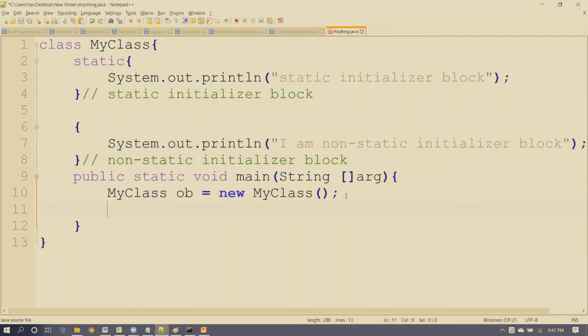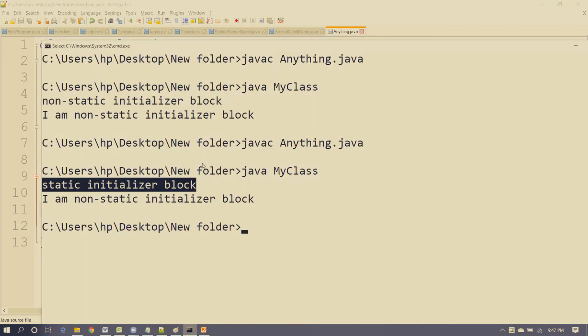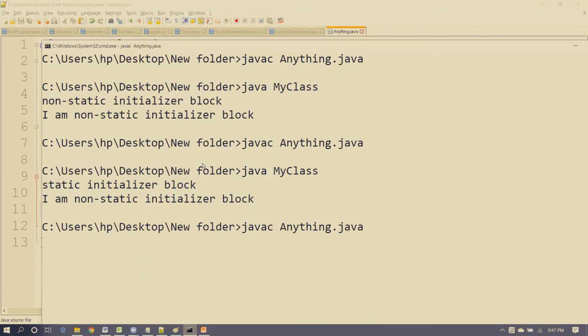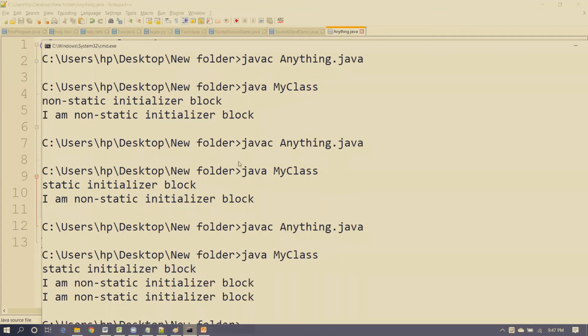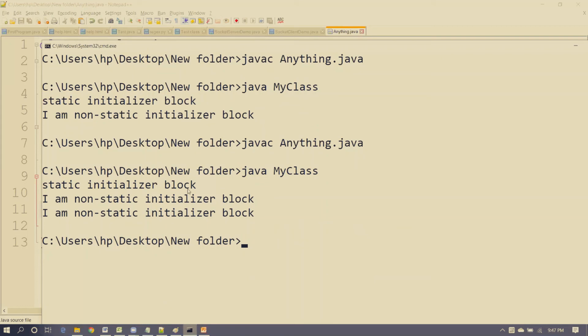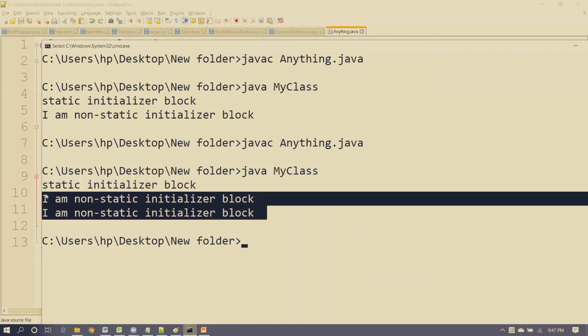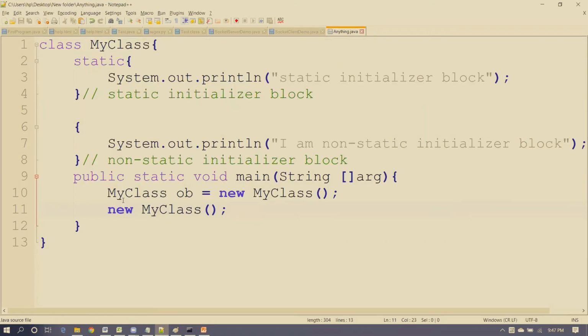So if I create the object of this class as many times, this non-static initializer block will execute that number of times. As you can see, a static initializer block runs only once, but non-static block gets executed 2 times. Why? Because we are creating an object of this class 2 times. One is here and second one is here.